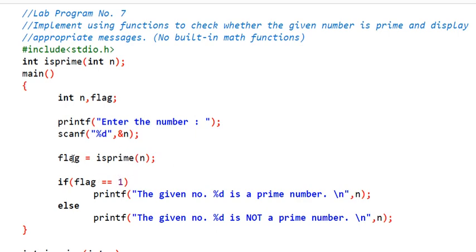So if the value comes as 1, that means what? It was not divisible by any of the numbers between 2 and n minus 1. Then we check the flag. If flag is equal to 1, that means the given number, printf the given number, that is n, %d, is a prime number. Flag is equal to 1 means it is true, it is a prime number. If flag is equal to 0, the else condition is satisfied, the given number is not a prime number.